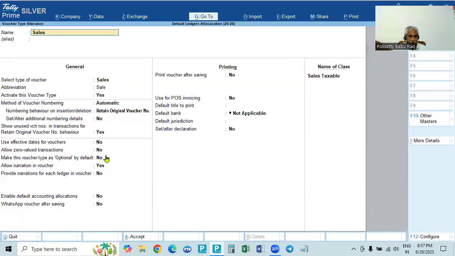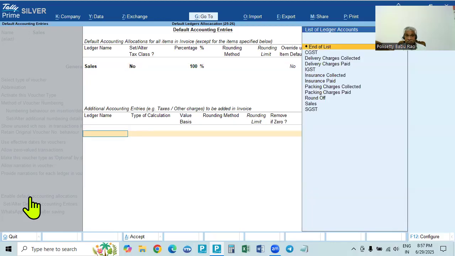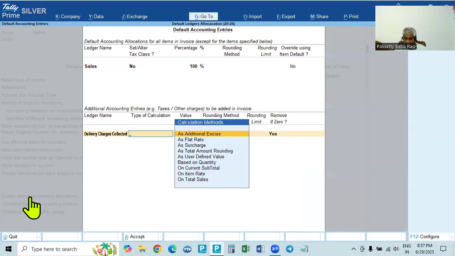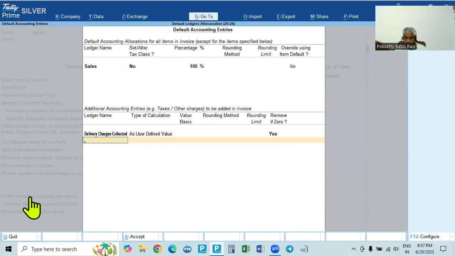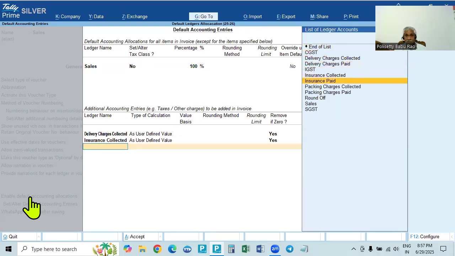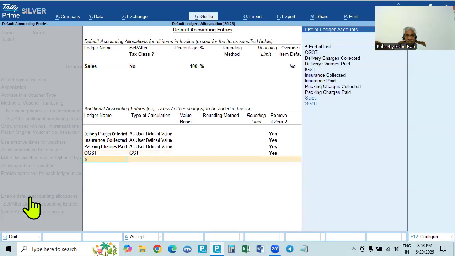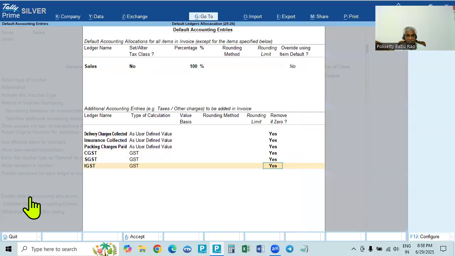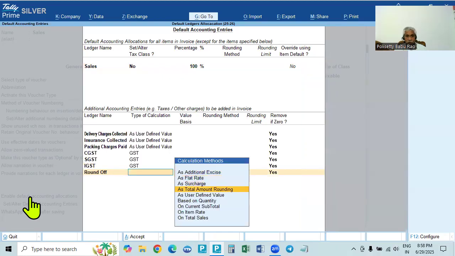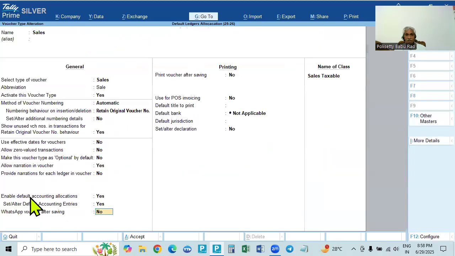Here also, you come down, only two will be there. Enable the default accounting allocations, yes, and set or alter accounting entries, yes. If you do this, the same thing will come for sales. Charges for sales means we'll collect. So collected, user defined value, then insurance collected, user defined value, then packing material collected, user defined value, then CGST, SGST, then IGST, round off, total amount rounding, normal rounding, limit 1. That's all.